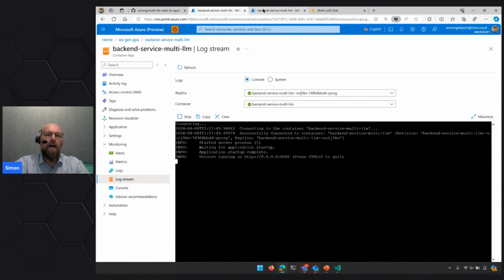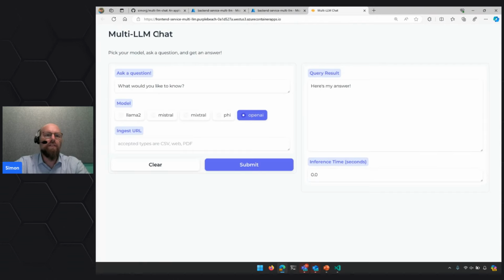And then lastly, we have the front end, and I've already pulled this up, so we can just reload this real quick. And then we can start interacting with our model endpoints. So for now, let's use OpenAI. I always like to use some questions like this. This is always fun because there's, of course, no real answer. And so it's interesting to see how the models behave.